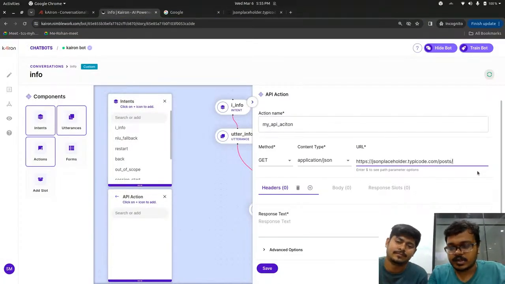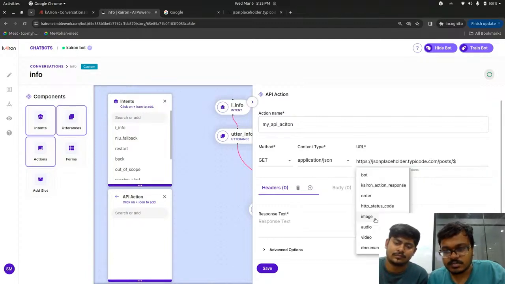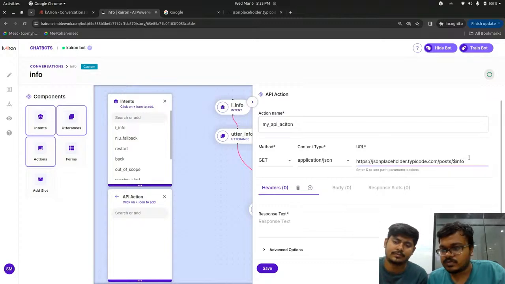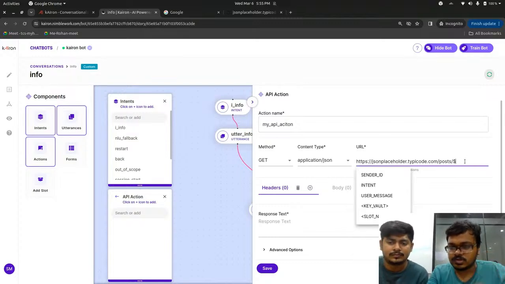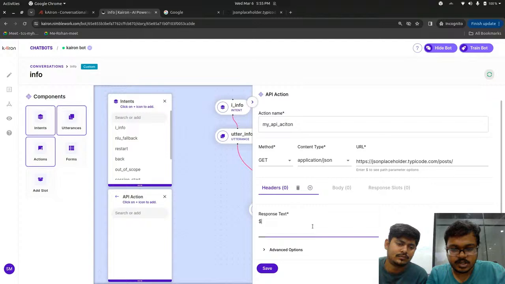And I can even put something like the slot I had, for example, the slot we had just filled, the info slot. So this info slot will also be there, so we can test that. This is the URL that I want to hit, and whatever data I'm getting, I just want to return that. So I just say data, dollar sign data.